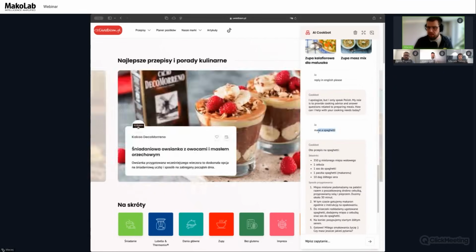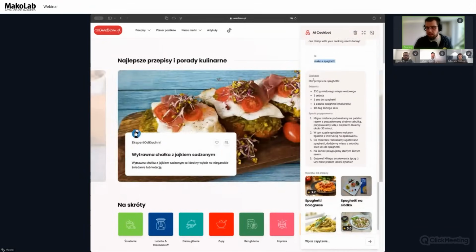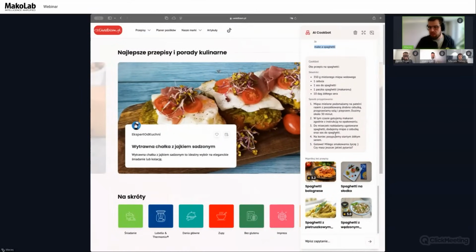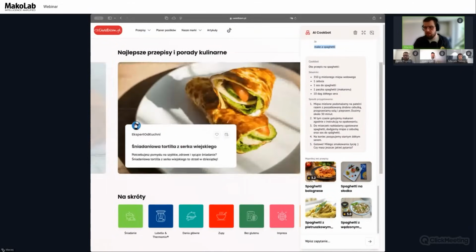And even if I give him a request in English, it will answer in Polish because he is forced, in other words, to using the prompt.